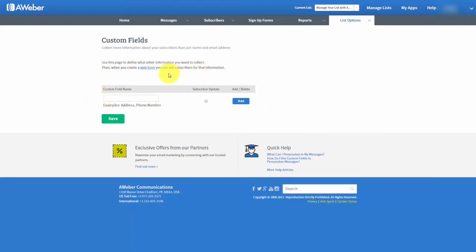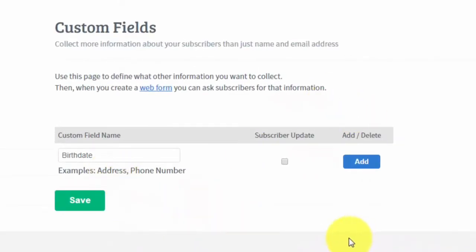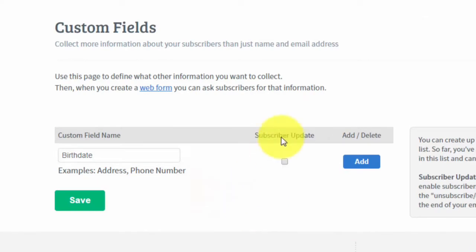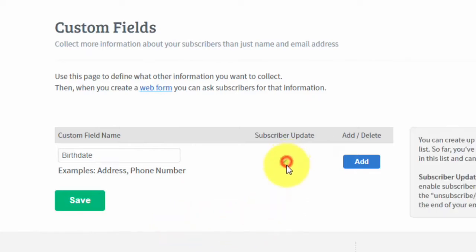So in this particular case, we're going to create a custom field that we will use in a later sign-up form. Now, one of the things that we can do is give our subscribers the opportunity to update this information when they actually go to their subscriber options. So this would allow your subscriber to actually go back, even if they didn't have the opportunity to sign up with their birth date. They could change their subscriber options after the fact. So we'll click Subscriber Update, and then we will click Add.